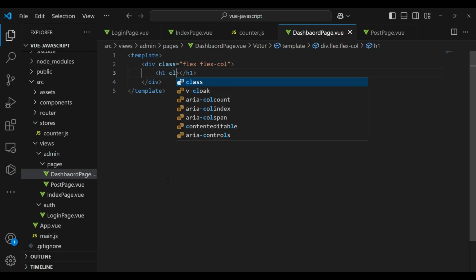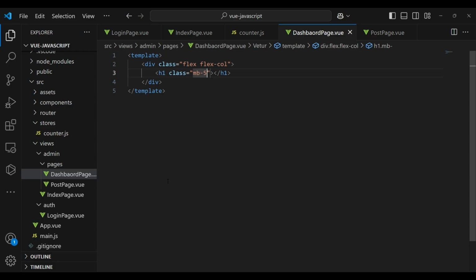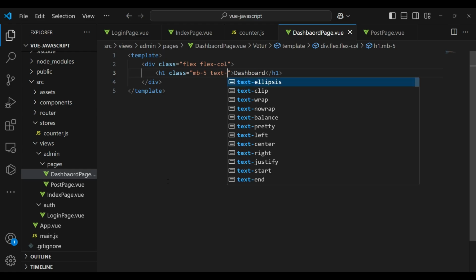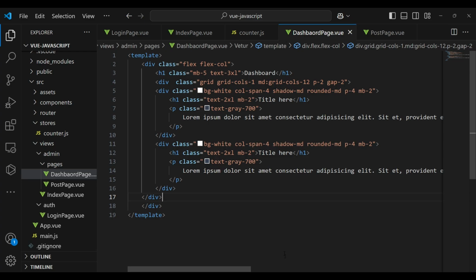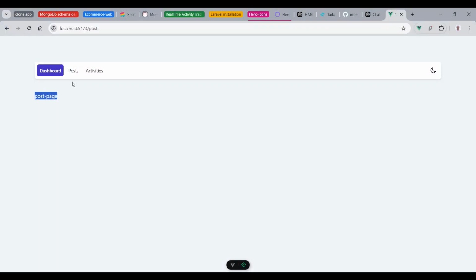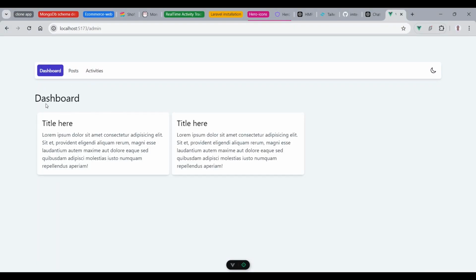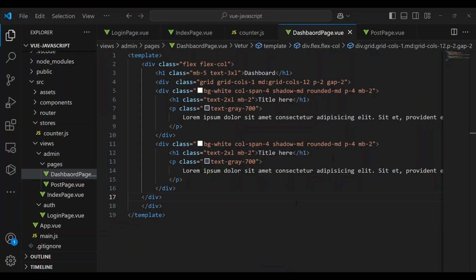And I'm passing here the margin bottom, passing here 5, and then I'm passing here dashboard, and for the text size I'm passing here text-3xl, and then I'm going to paste this div right here. Now let's see what we get, and then I'm going to get into the dashboard page, and then you can see I'm going to remove this padding right here.